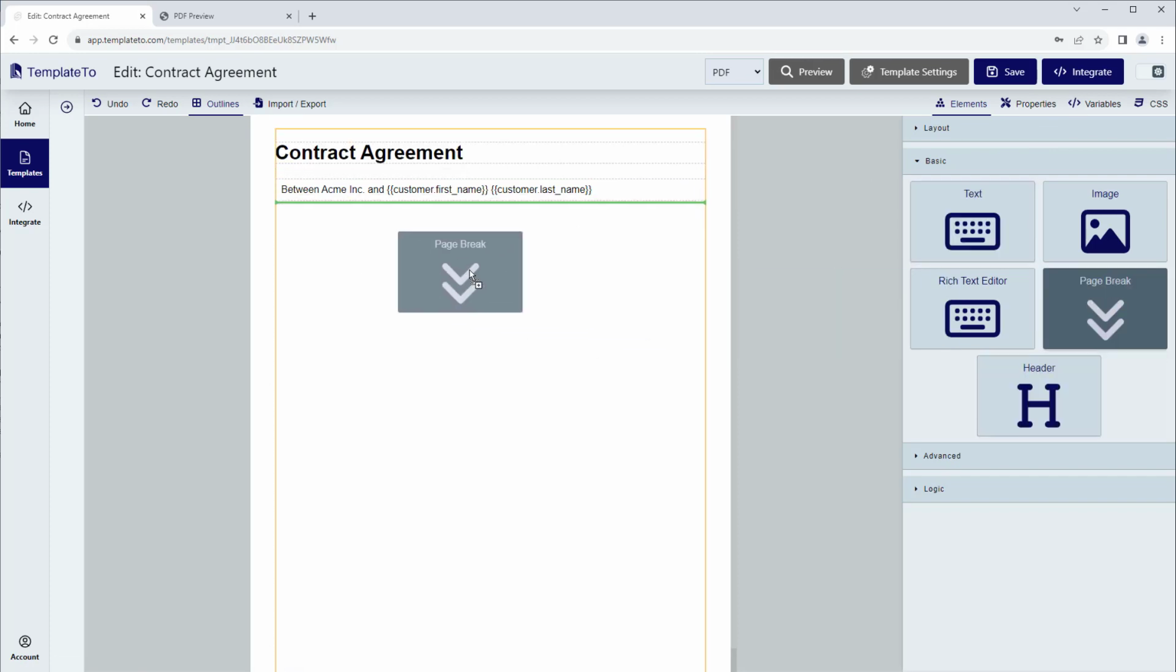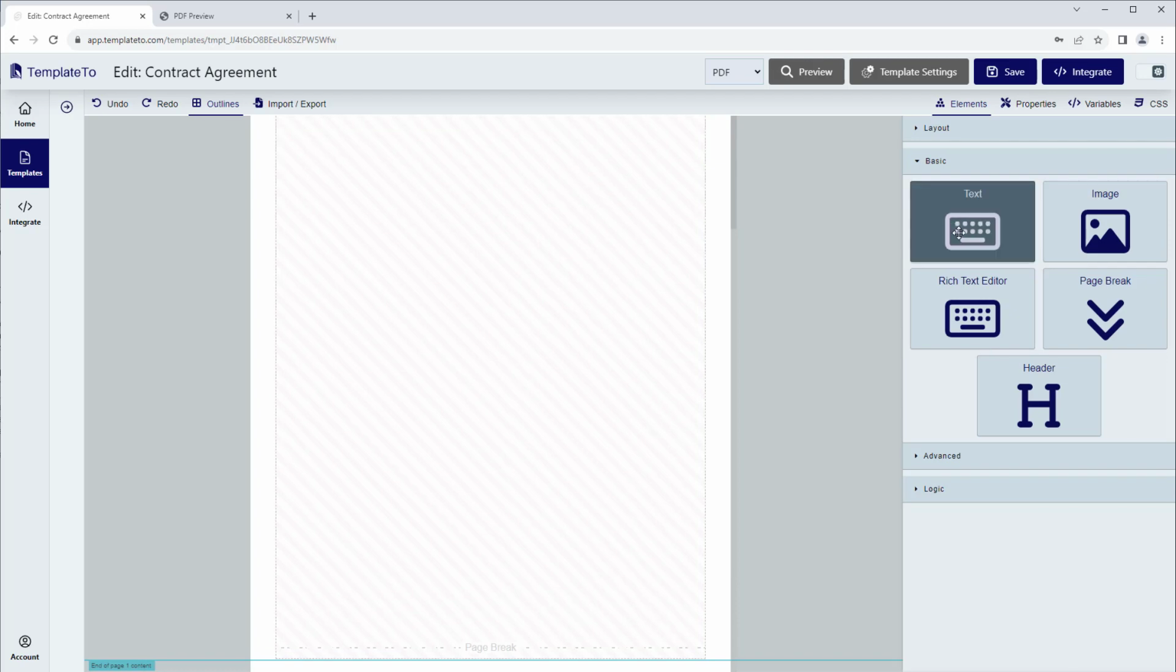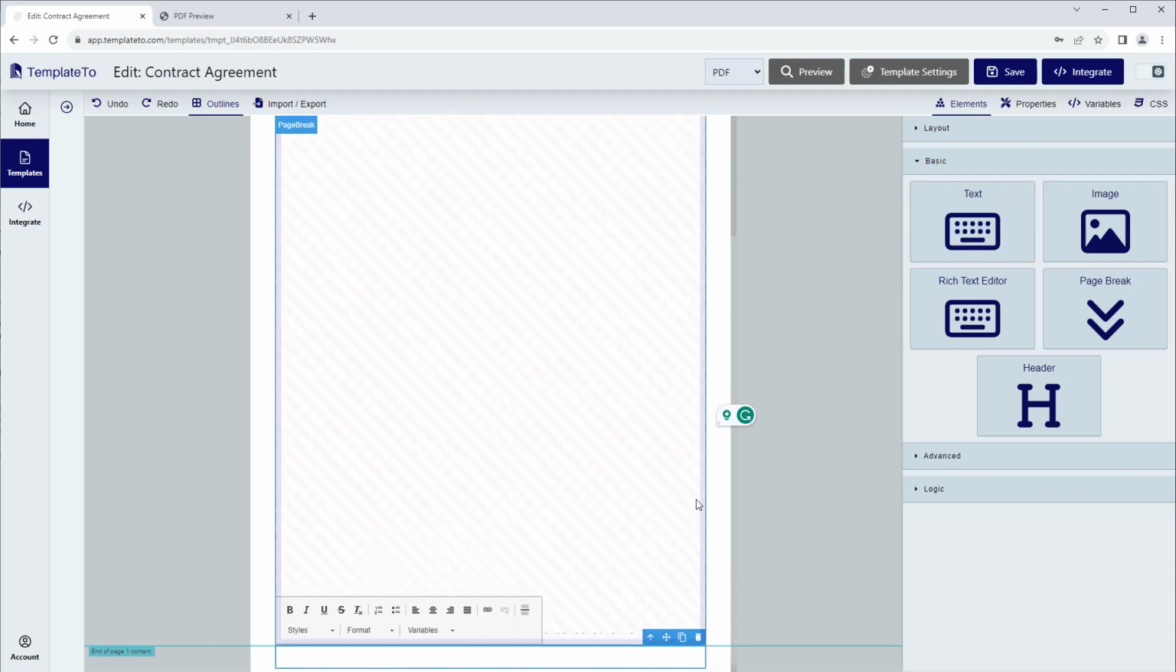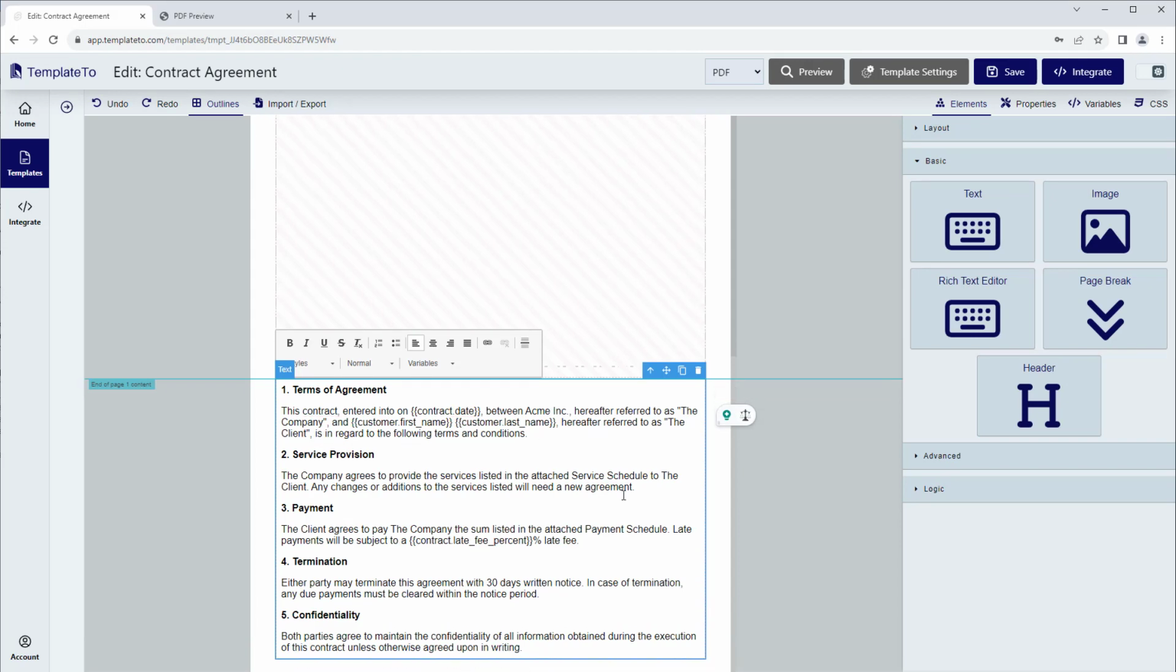I'm going to use the page break to give us a second page, and on the second page I'm going to put the terms. Down there, paste the terms in.